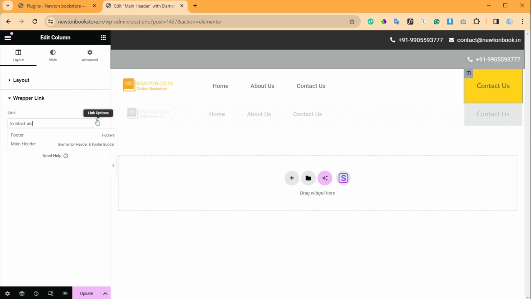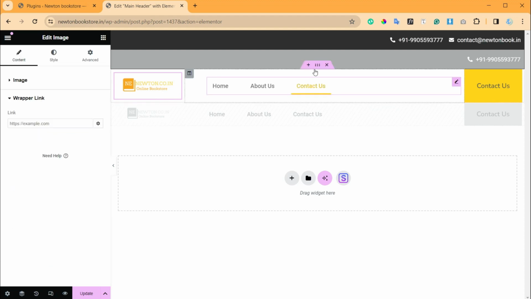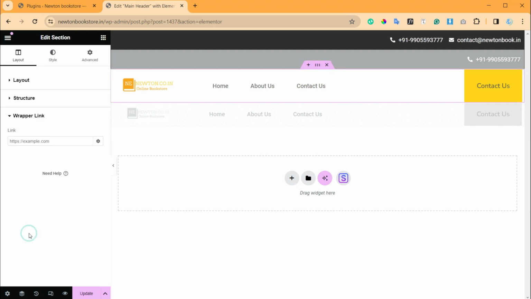And you can choose the link actions, but I will not choose them. Actually you can add link anywhere now. It will give you the option even in the widgets where you already can add the links. Also you can add the link in the section as well. Here you can see the wrapper link here. Now I have added the link in the column, so I will update it.